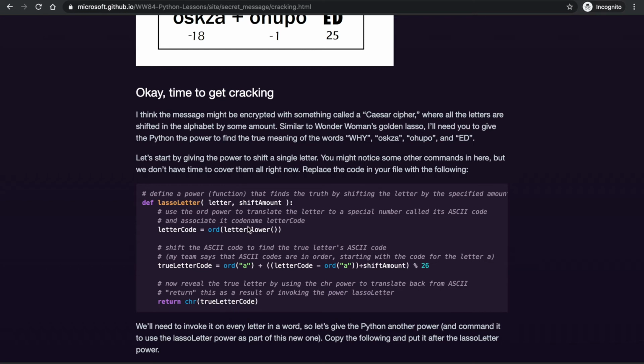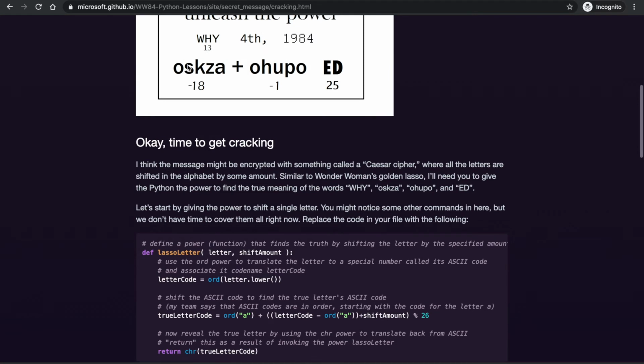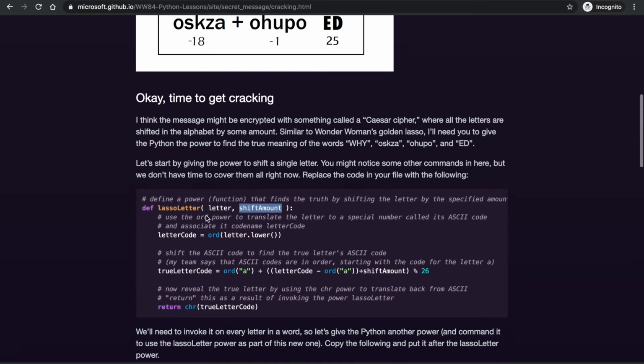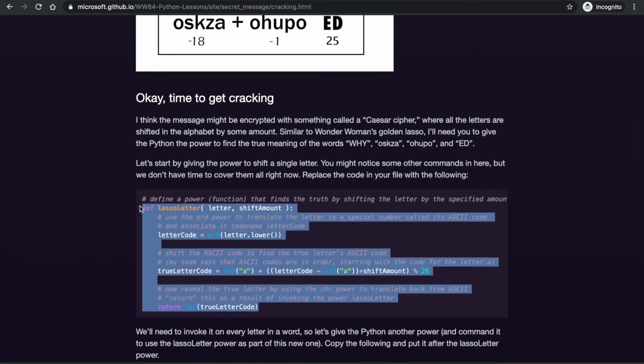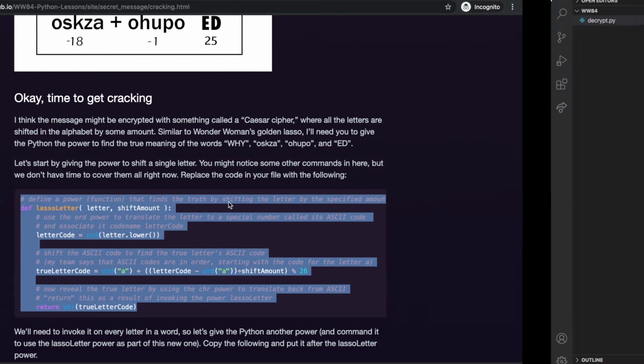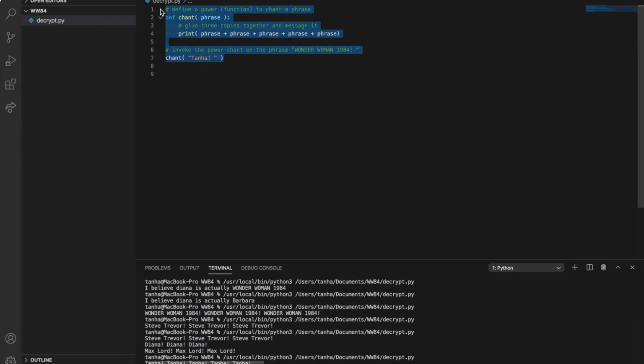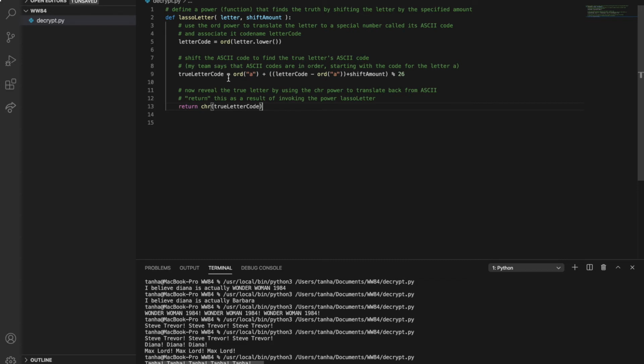So let's start with the first power that we're going to give, to shift a single letter. Let's say we take a letter O. If we give it the letter O and the number 1, can we shift it to the next letter in the alphabet? So I'm going to copy and paste this, and then I'll explain on a higher level what's happening. There's a lot of functions that you haven't seen yet, so no need to get into the details of those right now, but feel free to search them up. But yeah, so let's see.